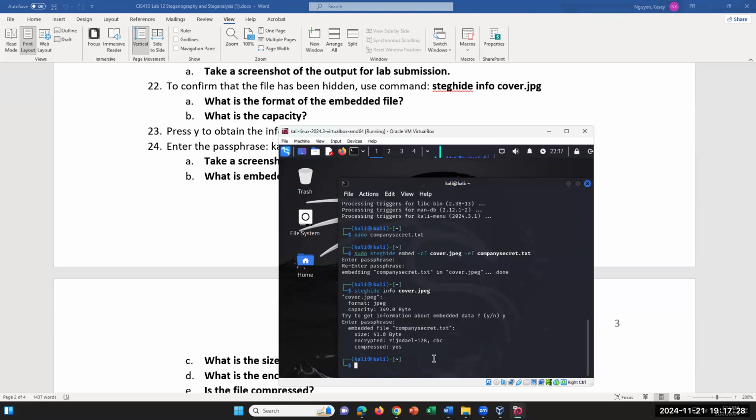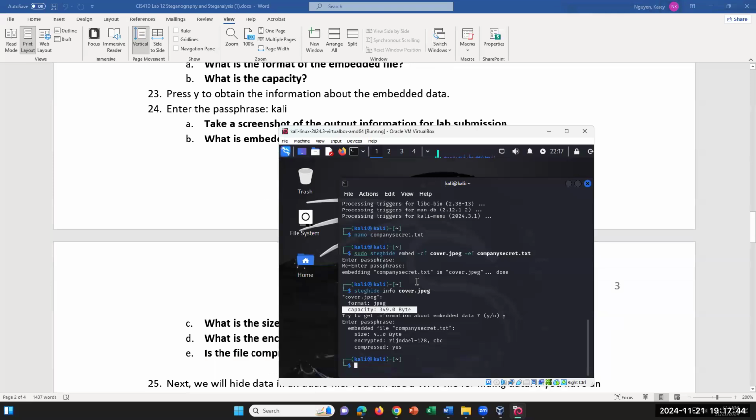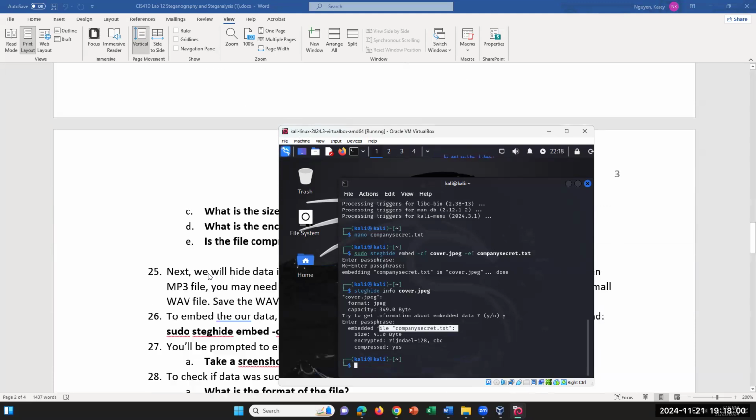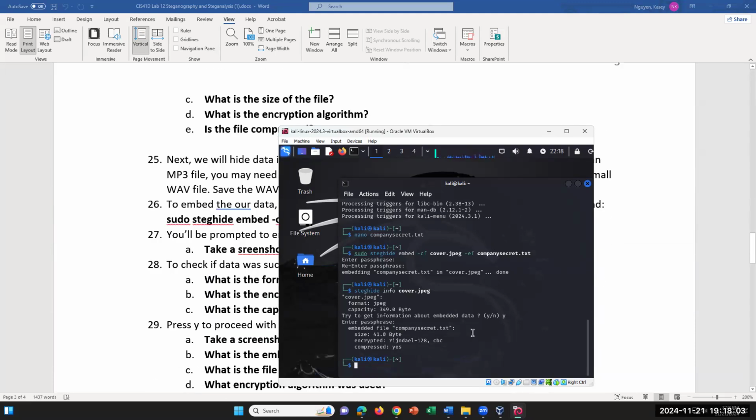What is the format of the embedded file, right? It should tell you the format, JPEG. What is its capacity, the size? Well, it depends on the file that you downloaded, but it should tell you that there. So once we do that, take a screenshot. What is embedded? We should see the file that we created, that we embedded. And then the size of the embedded file shows me in bytes there.